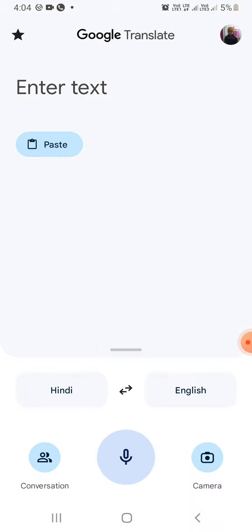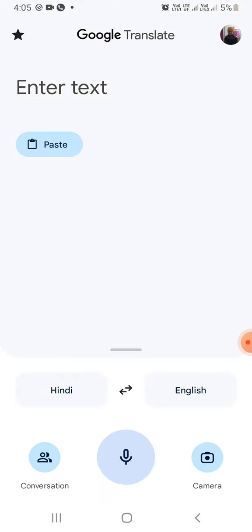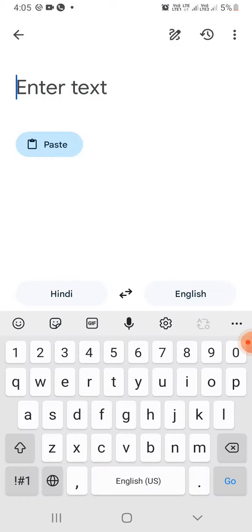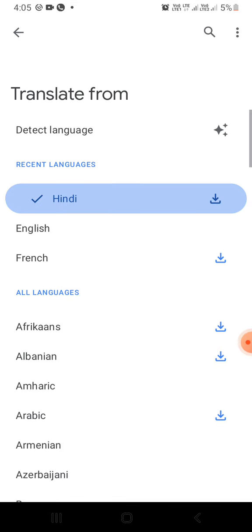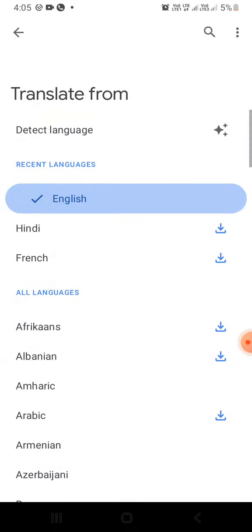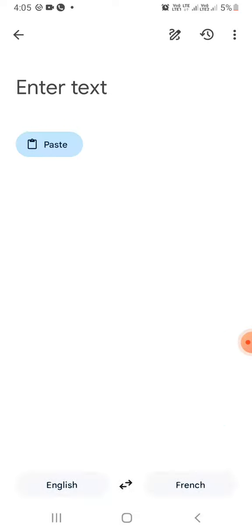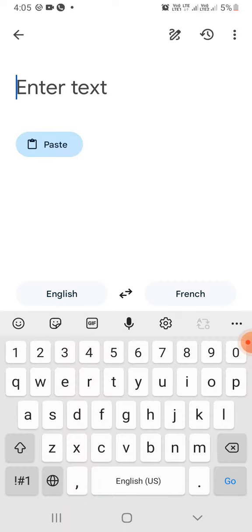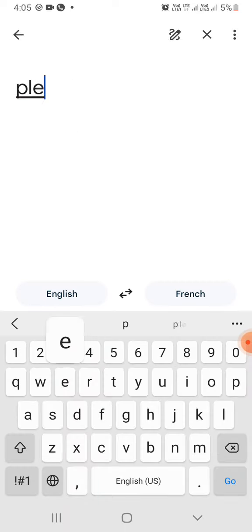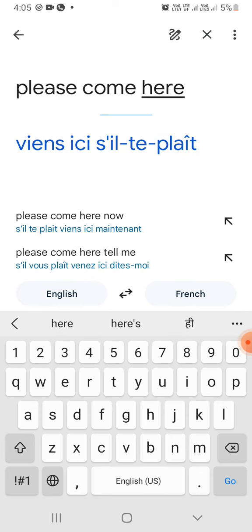So many ways are there of giving messages, and you can translate from any language to another language. So many languages you can choose. Now vice versa, you can do from English to Hindi. You can translate from English to French as well. Just select, first one is from and second one is to. You want to translate from English to French, write here "English please come here". That's translated in French.